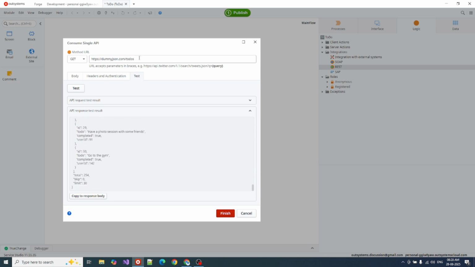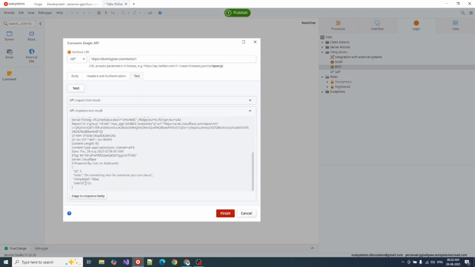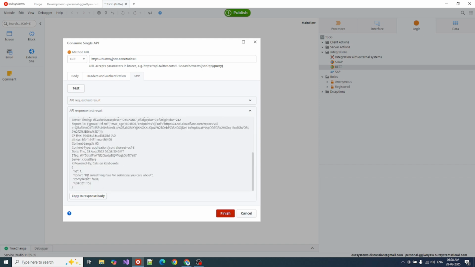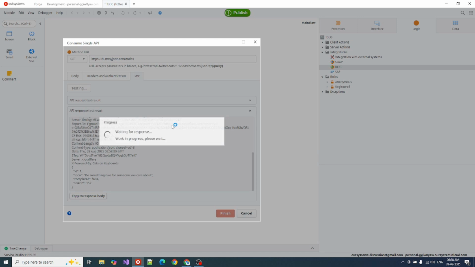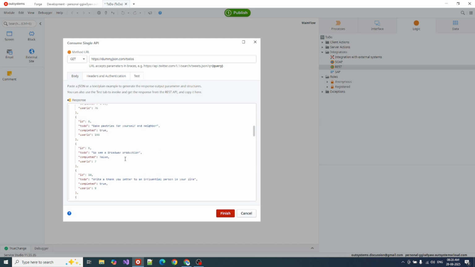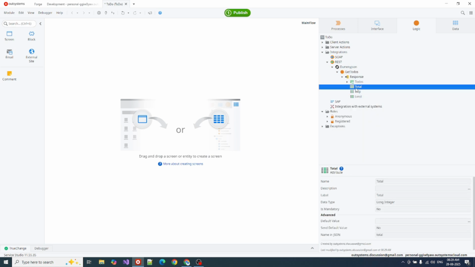If I pass one, it will give the first record of the to-do. But we don't know the whole list, and at the first iteration we have to take the last one. So we can't do it like this. We have to fetch all the to-dos and then we can take the last one. Let's copy the response body here and finish the test. OutSystems will create the structure according to the JSON response. You can see in the response we have todos, and we also have total as a long integer, and skip and limit also.